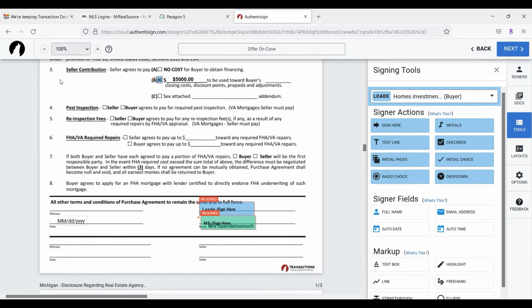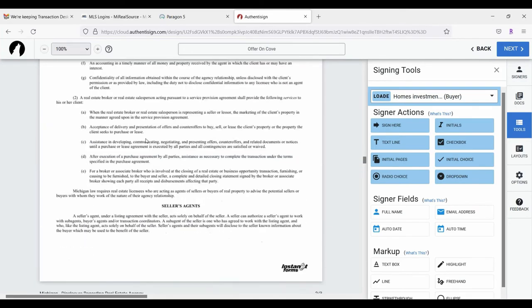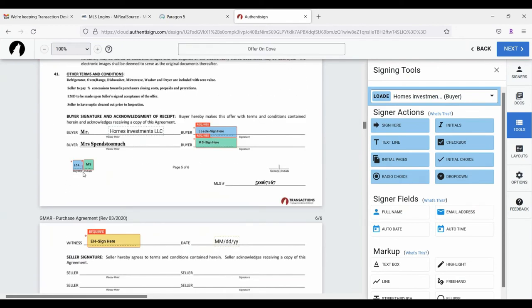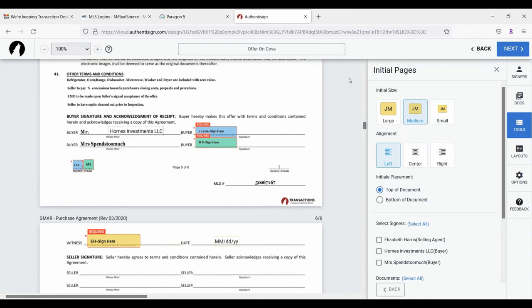Initial pages. If my first 5 pages of my contract did not have my client's initials, which they need on every page at the bottom, you can do multiple pages with initials by doing this once. So what you do is you select initial pages, and you can select the size. Do I want a large box, medium size, or small? So let's go large so you can see them come in.